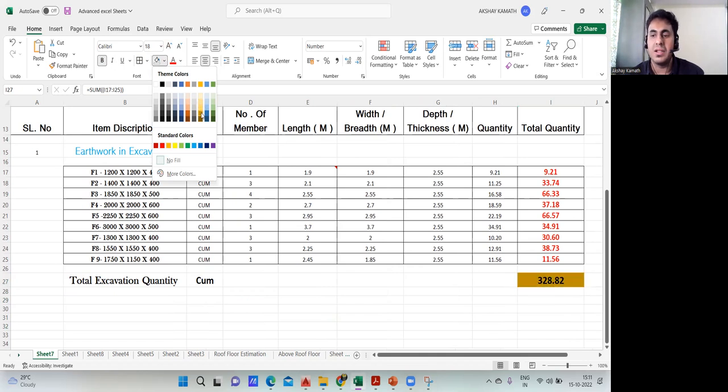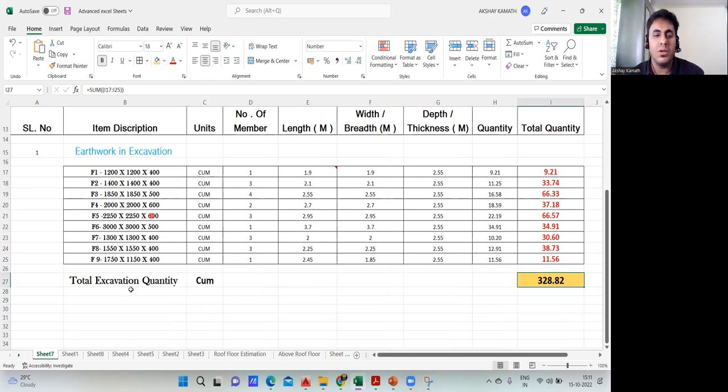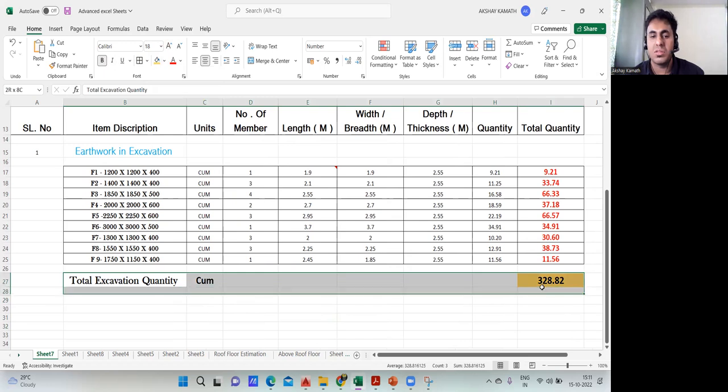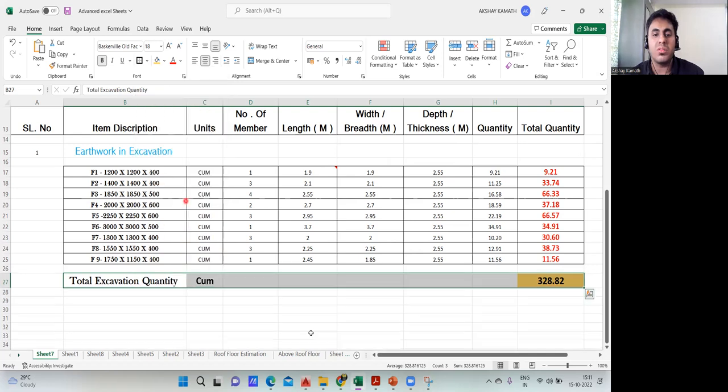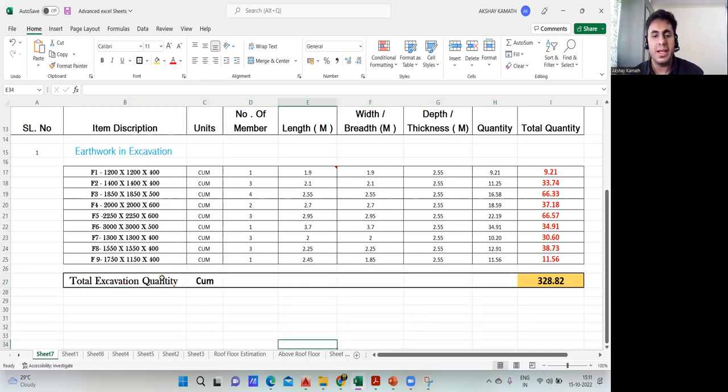I'll color this yellow, and I'll put it in a thick box. I'll select this, and there's one option here, thick outside box, and do that. It looks good. Again, you can separate this also. Select that, come here, all borders. Now it looks good.